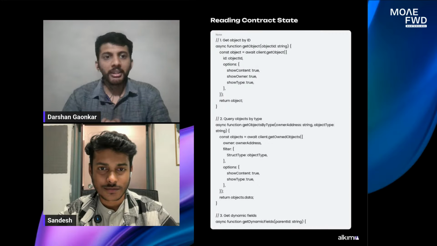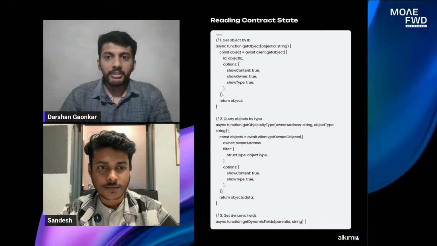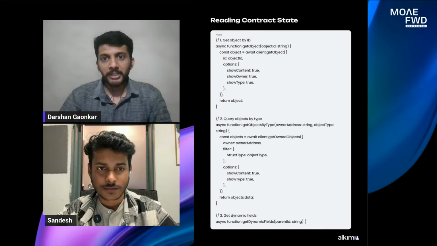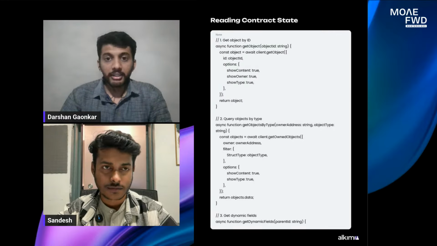So suppose you want to read some object from the contract side, you will already know what an object is and the different types of objects. In this first code snippet, from the client we are calling getObject. This getObject is an inbuilt function of the SUI SDK itself, and we are passing the object ID, and as options these boolean parameters: show content, show owner, show type.